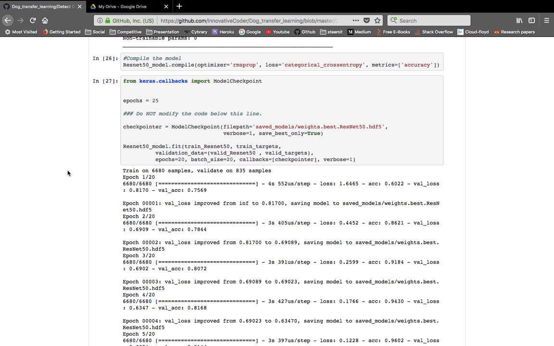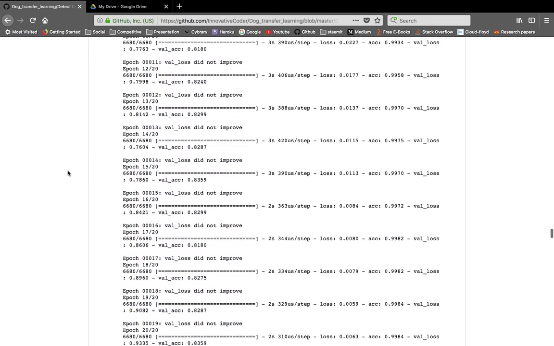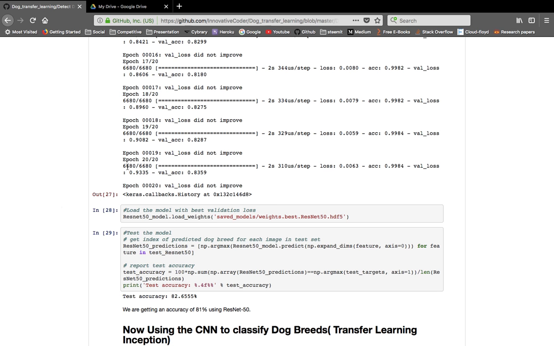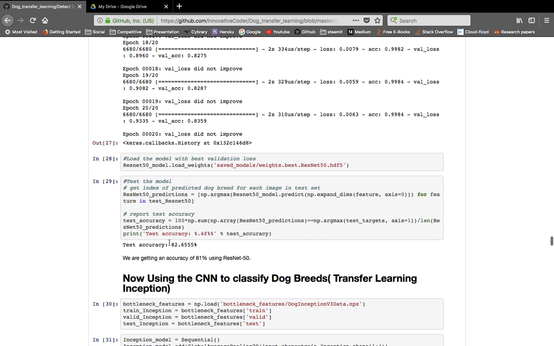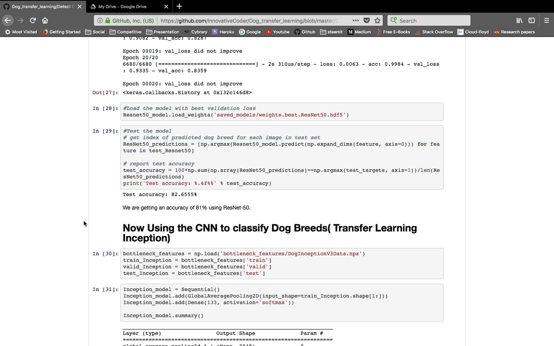Training took almost 5 or 6 minutes on my Mac CPU, because Mac has a very poor GPU. It can vary according to the device. So this was on 20 epochs, and I was getting an accuracy of 82.6%, which is very good, much better than the last model, which was the VGG16, and multi-fold better than my own trained CNN. So we got an accuracy of around 82%.